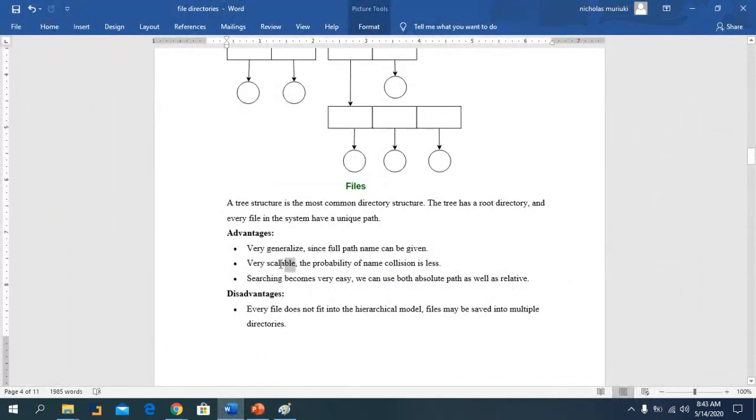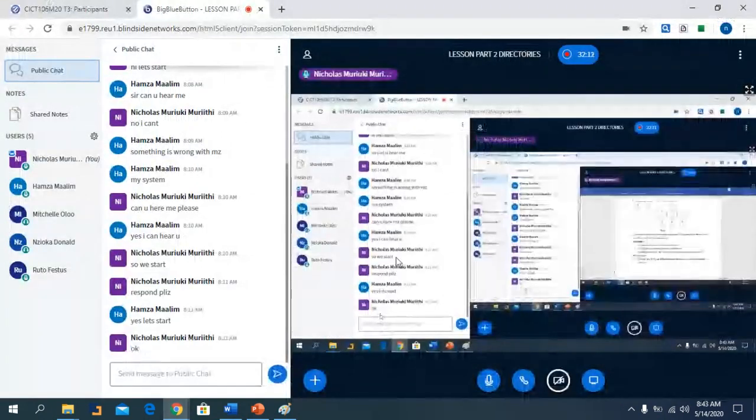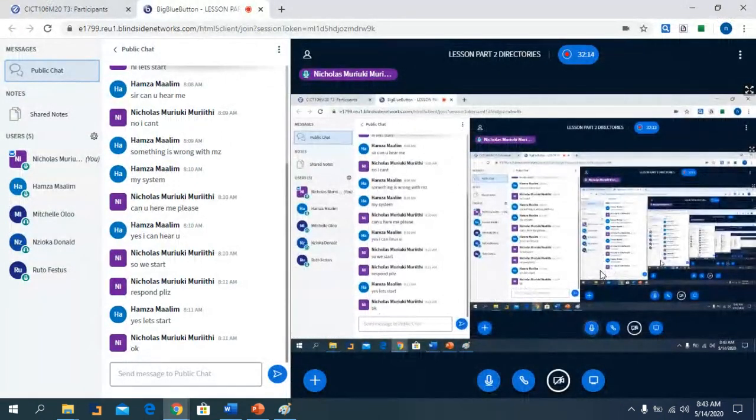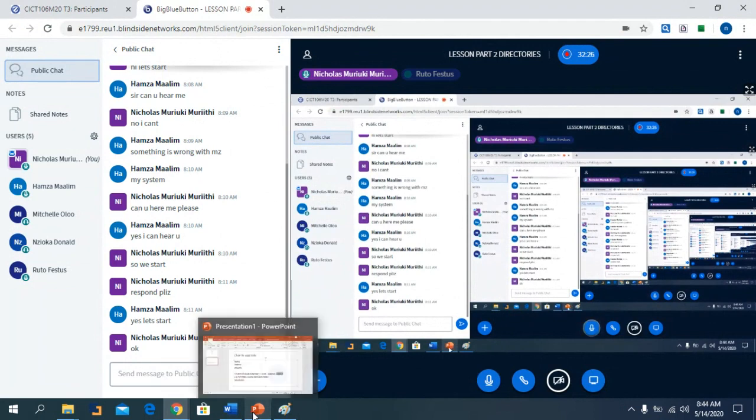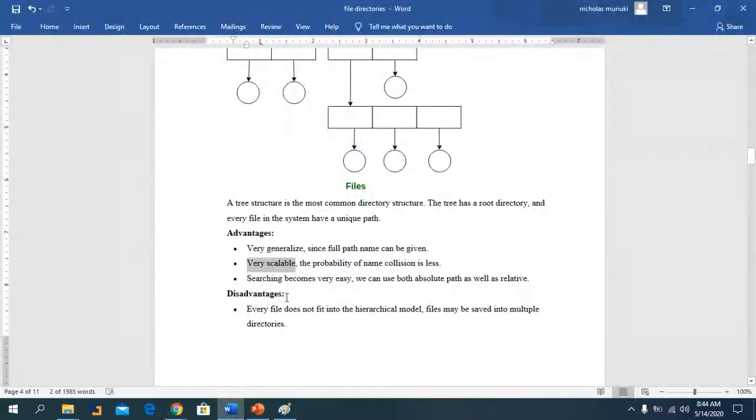Can you now get the difference between the three-level directory and the two-level directory? Can you get the difference? Have you gotten the difference on that? Nzioka, Hamza, can you hear me? Ruto, Festus. Yes.